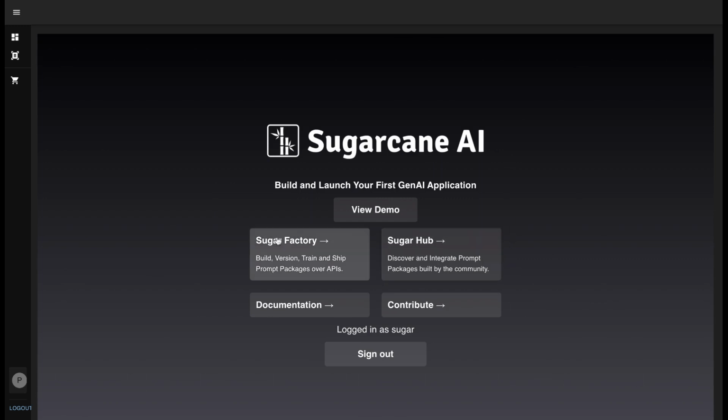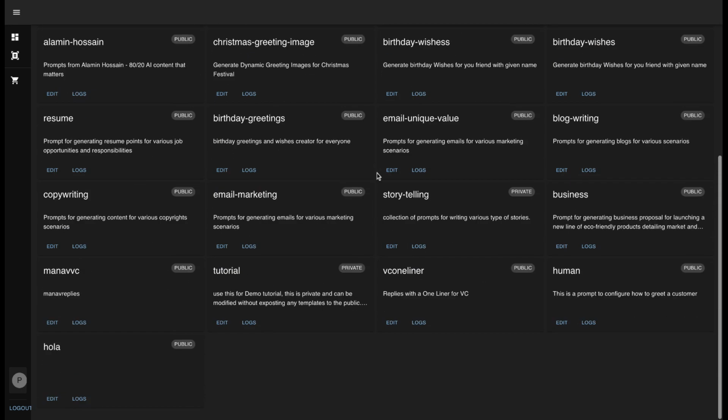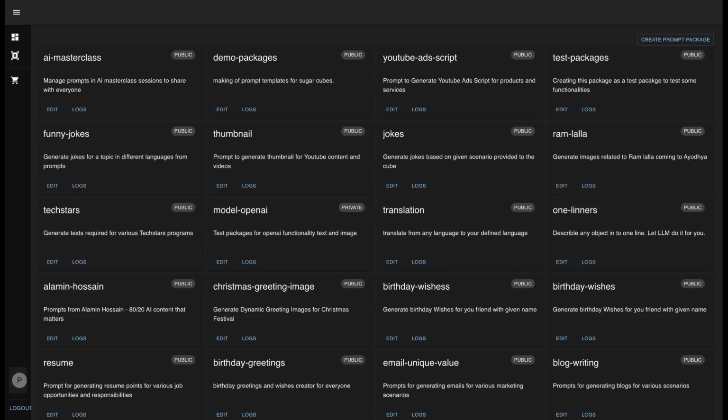Here, you will have access to Sugar Factory, which is the playground for creating SugarCube applications, and Sugar Hub, which is a marketplace for ready-made prompt applications. We will see Sugar Hub later. First, we will start with Sugar Factory. We'll click on Sugar Factory and you will be able to see a lot of prompt packages which are created for you. Let's try to create a new package for our SugarCube application.